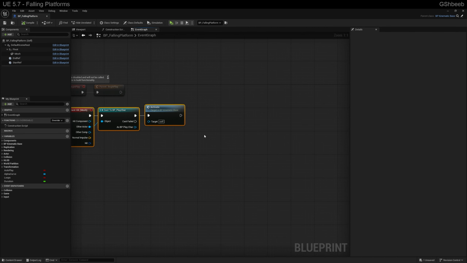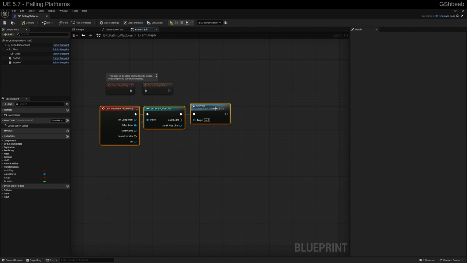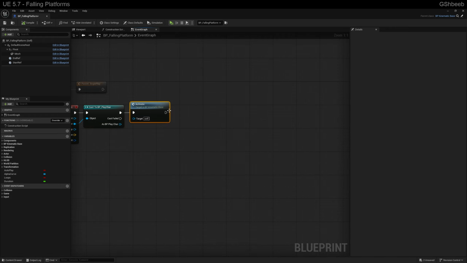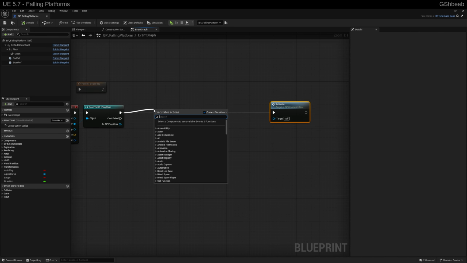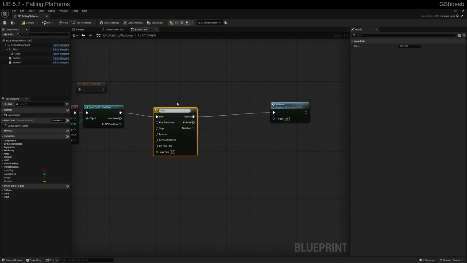Going back into this, we're going to give a little bit more play context for the player, the conveyance of understanding that things are going to change around them. So we're going to add a timeline to shake the platform. So we're going to go add timeline. We'll call this shake timeline.